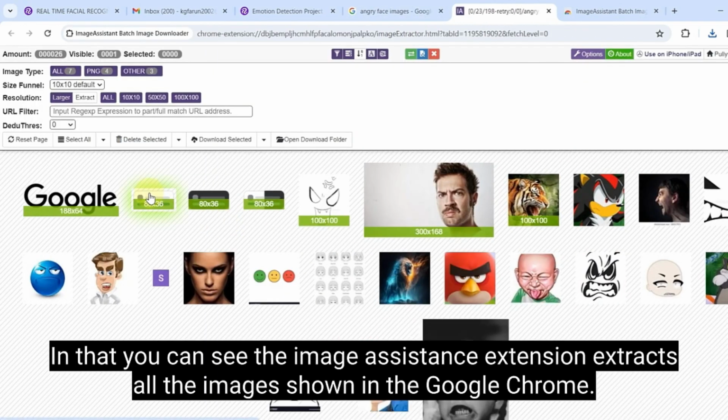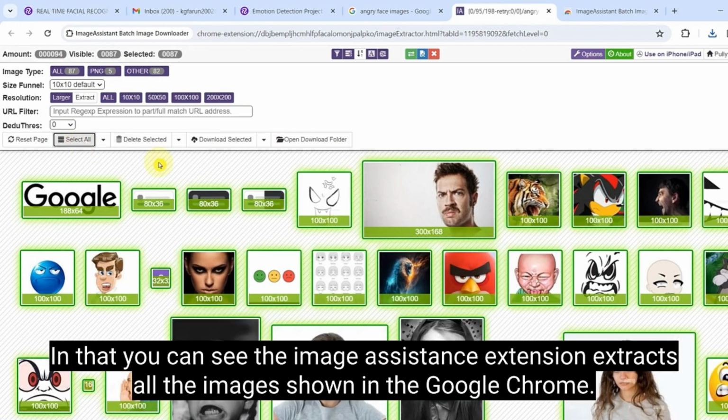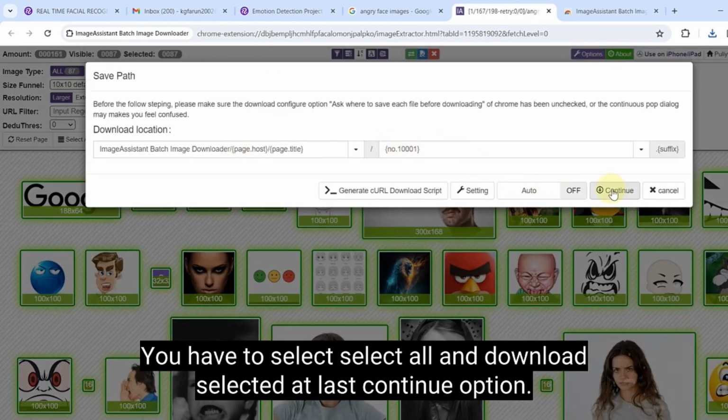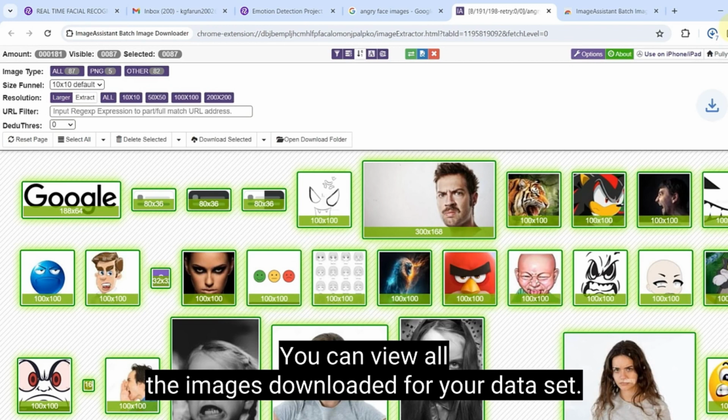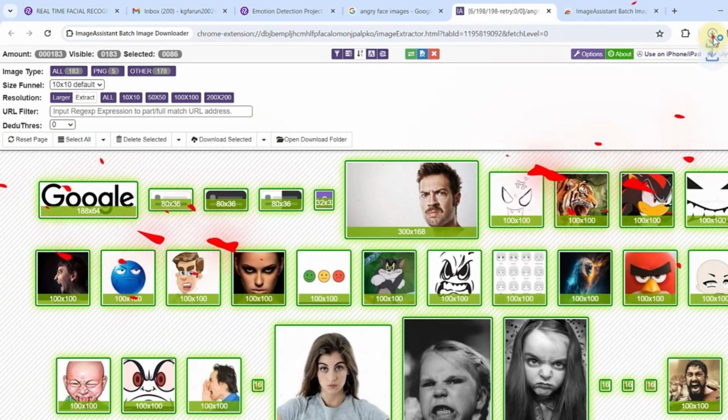In that, you can see the Image Assistant extension extracts all the images shown in Google Chrome. You have to select all and download selected. At last, the continue option. You can view all the images downloaded for your dataset.